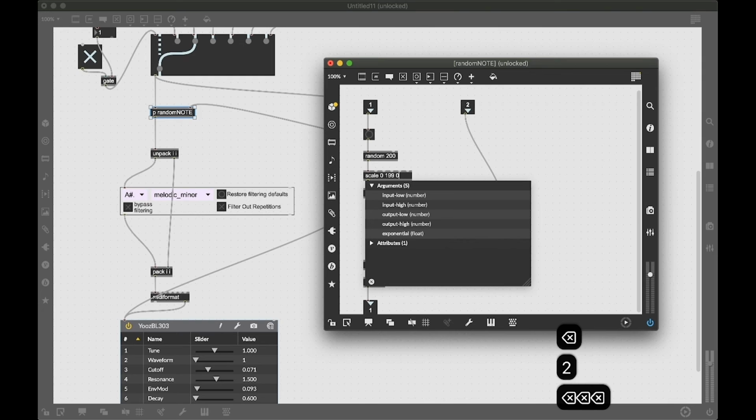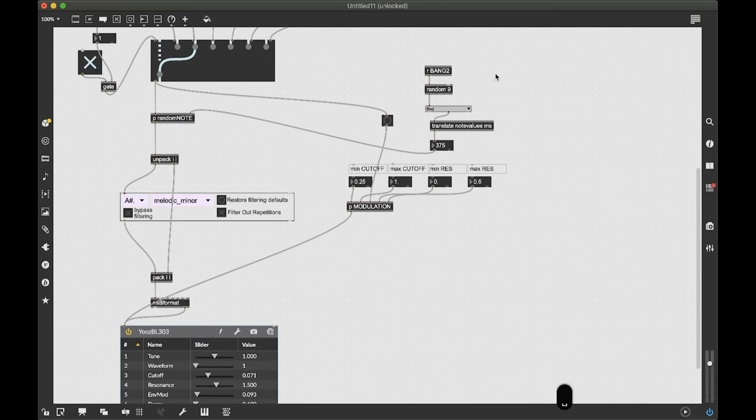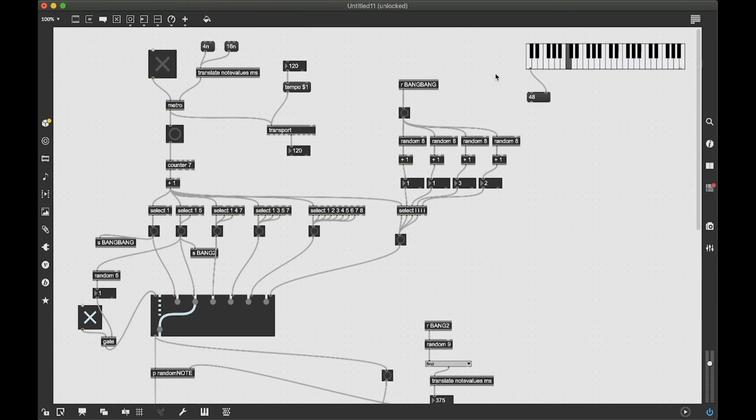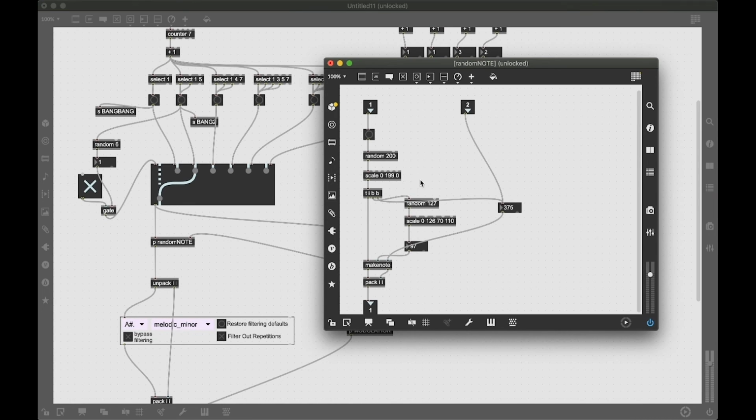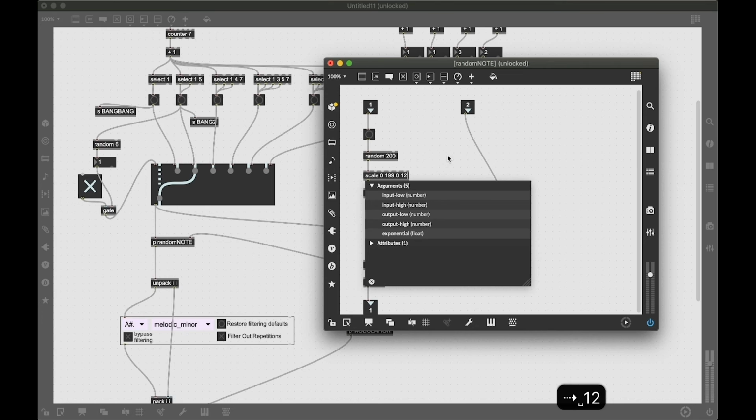12, and actually that's not correct, because what I want to do is I want to be able to receive all of the notes in 1 octave. So that will be 1, 2, 3, 4, 5, 6, 7, 8, 9, 10, 11, and 12. So yes, that was correct.